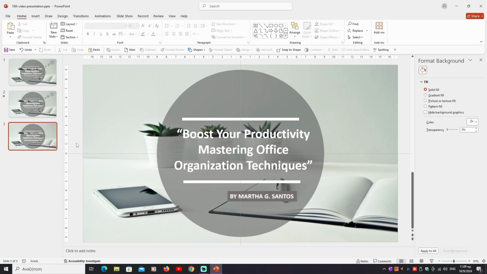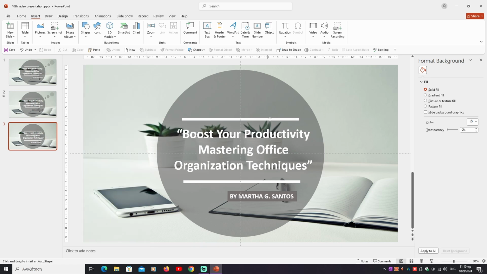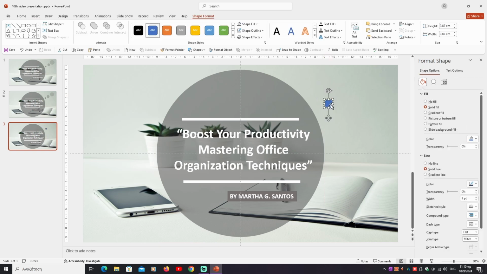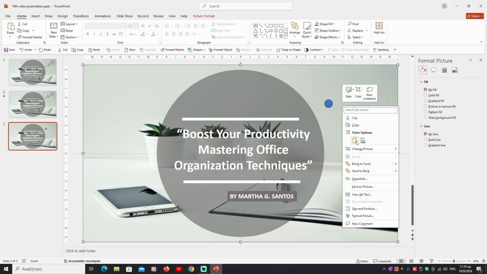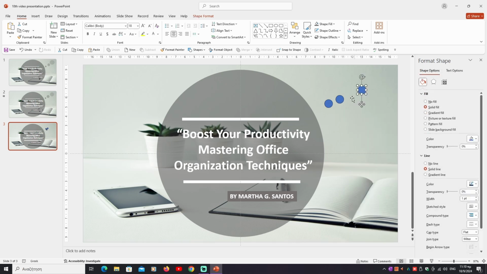Now we want to insert 3 more circles with different dimensions. We go to Insert ribbon, we choose Shapes, Oval, click with Ctrl Shift, drag and release it. We want to copy it 2 other times, right click copy, right click paste, right click copy, right click paste. And we will give the dimensions to have the same results.